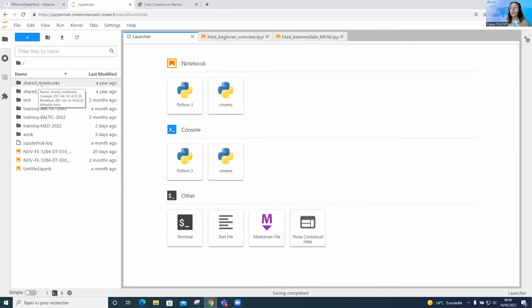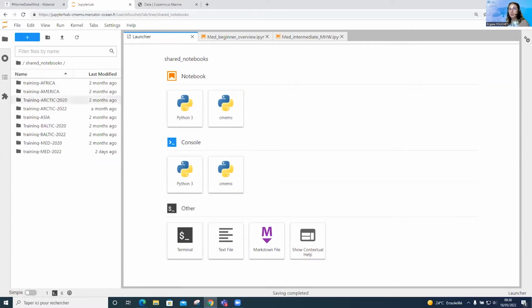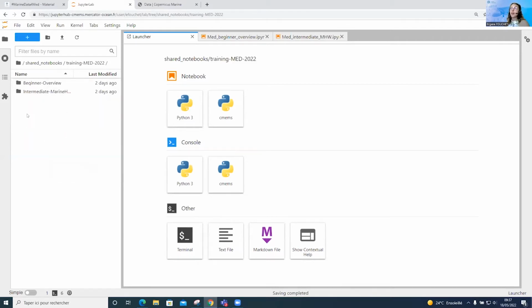You have a directory entitled Shared Notebooks, in which you can find all the training material which has been developed for the previous workshops. So you have the 3 workshops we've had this year: the Arctic, the Baltic, and the Mediterranean that we're having today. You also have the regional training that we made in 2020, again for the same regions, and we have the trainings for the global ocean: Africa, America, and Asia. Obviously the training we're interested in today is the training Med 2022. You can see that we have developed 2 exercises, one dedicated to beginners and one for intermediate level users.